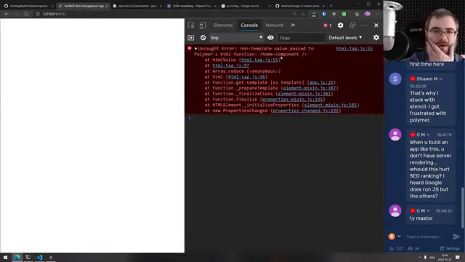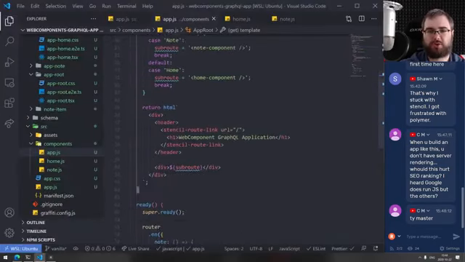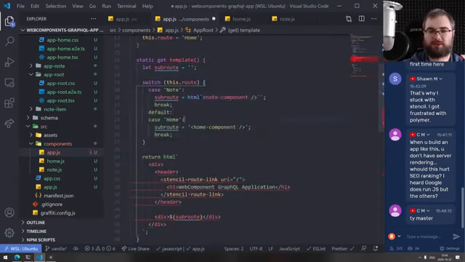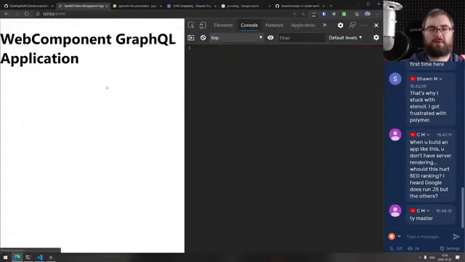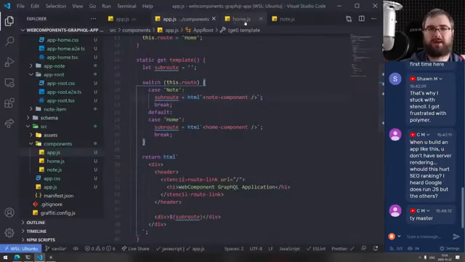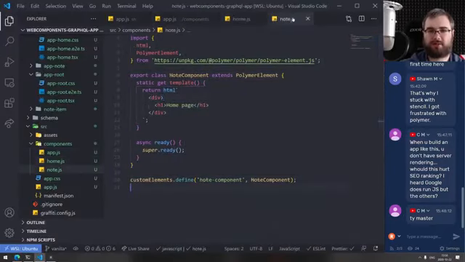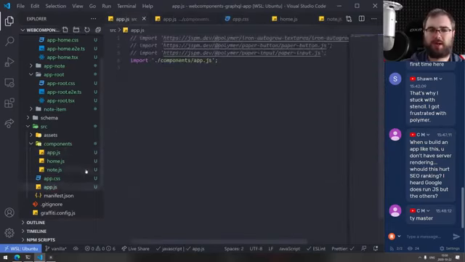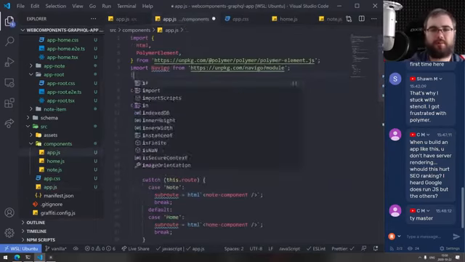Okay. Non-template value passed to Polymer. Oh, right. I probably should do that as well, right? So this should be templated as HTML. What did I screw up? That is way too many. Okay, kinda getting there, I guess. Homepage, notes page. Okay, node component, home component. So, oh, we don't import them anywhere, I think. Right, yeah, okay. So this is the problem.